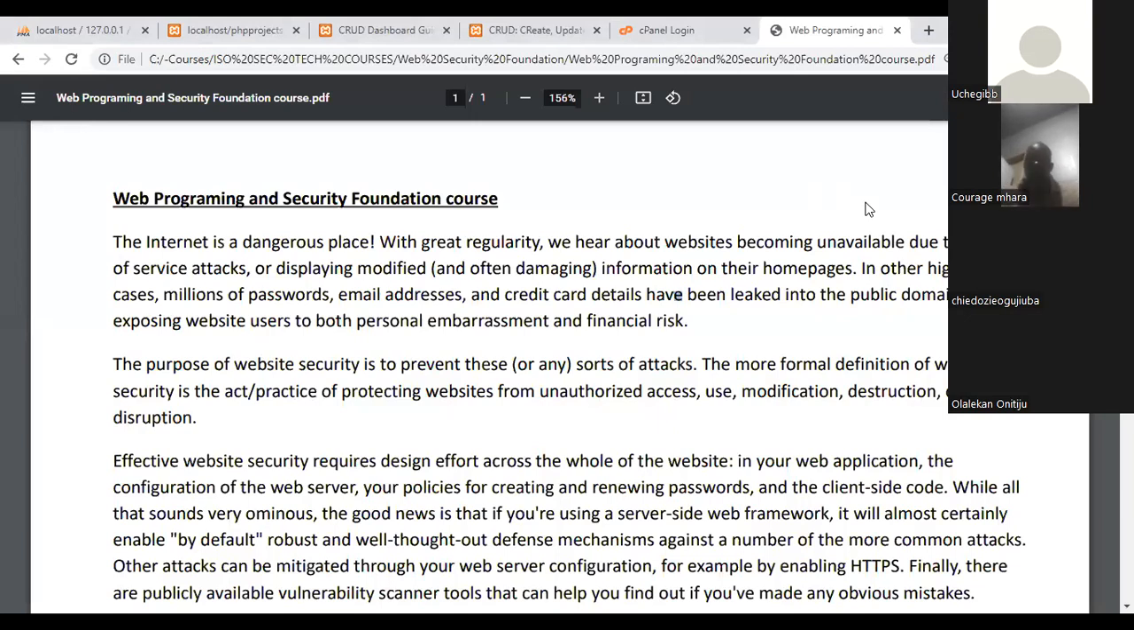So the goal of this course is to introduce you to the basics of web programming and web security. We just want to be able to set up a very simple basic website and secure it. If anybody gives us a website to set up, we can do that. We can host the website. Also, if we have a website that is susceptible to a hack, we can secure such a website.